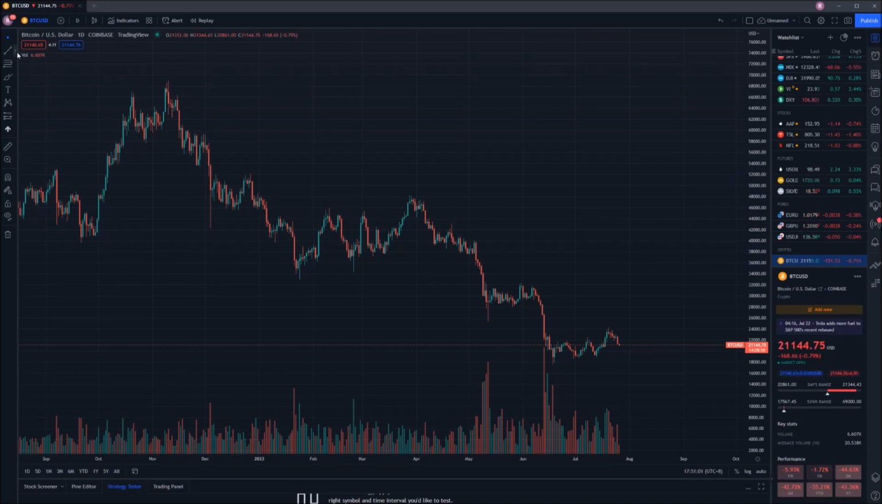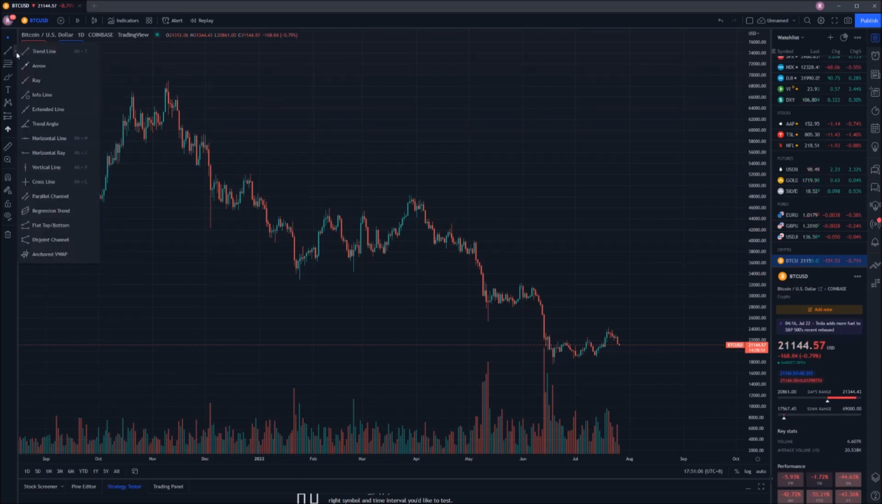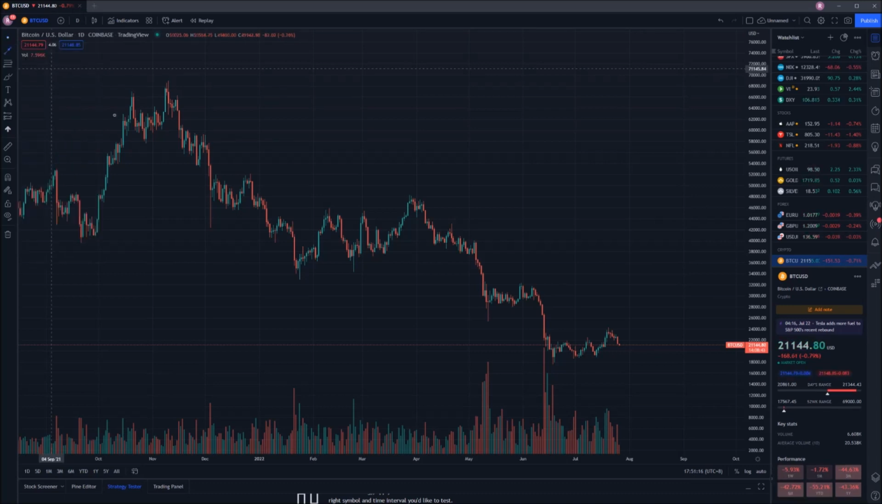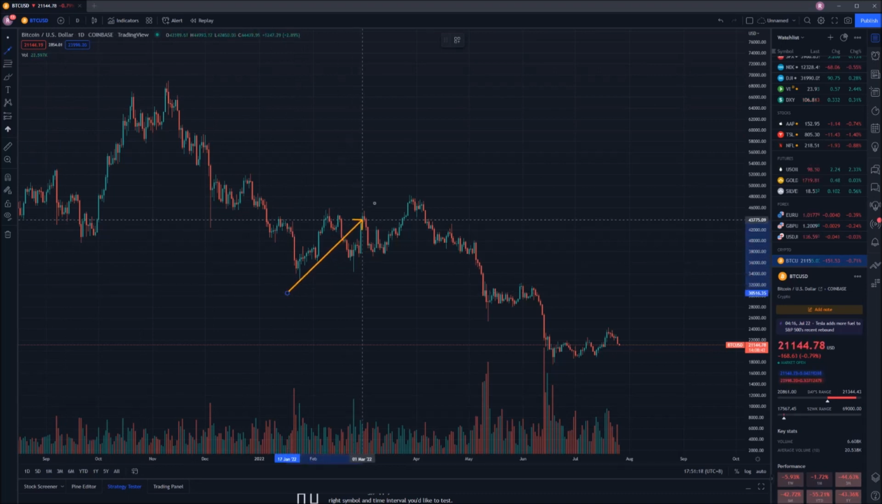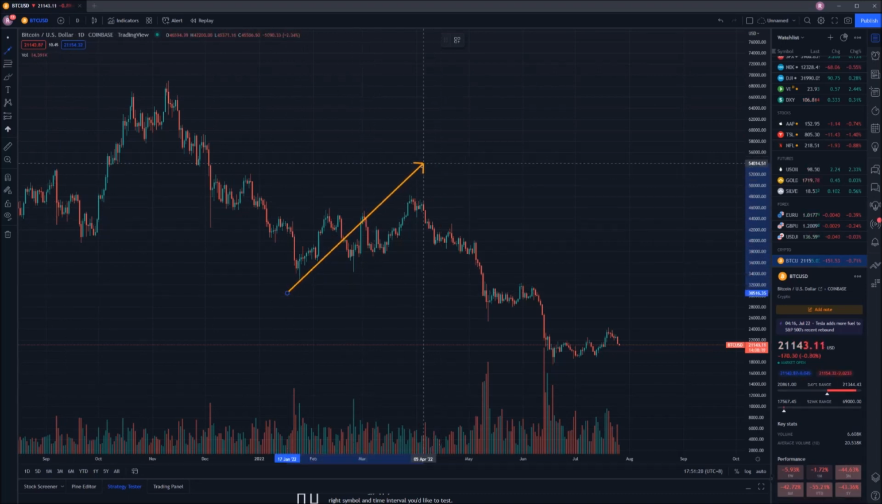Or if we don't like that style, for instance, we can select the little arrow to the right of it, which will then bring up another menu which shows different styles. So for instance, if I wanted to use the arrow trend line instead, I could select that and start drawing, and as you can see, it has been adjusted.